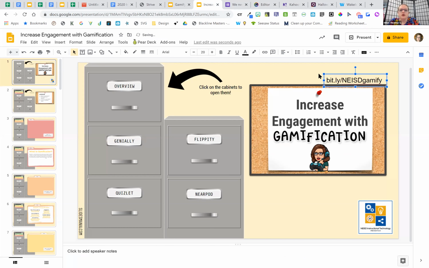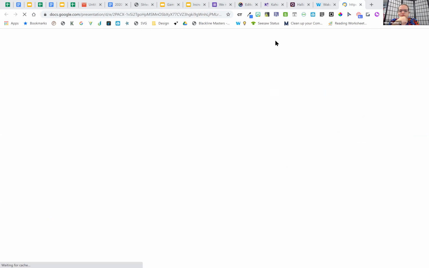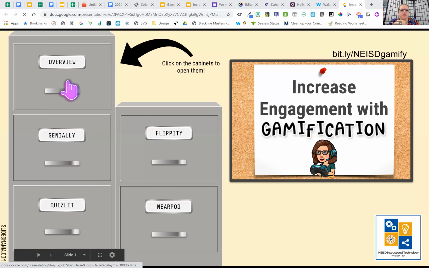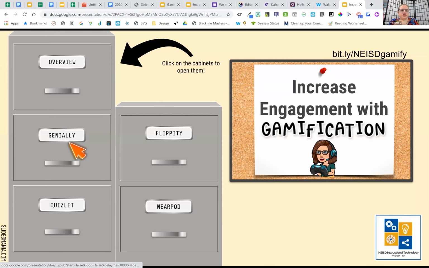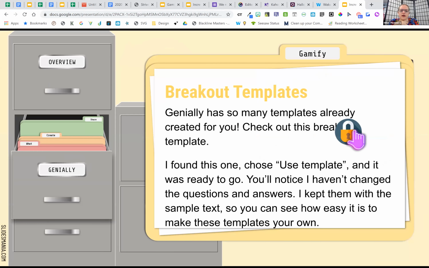Okay, so once you click on this, I'll click on it to show you what that looks like. It's going to give you this preview image. Each of these, the overview, is going to give you all of the things that I covered in the first couple of slides. And then here are the Genially, and you can click on each folder and see what's inside. The breakout templates, these little icons, they're all linked for you, so they're ready to go.